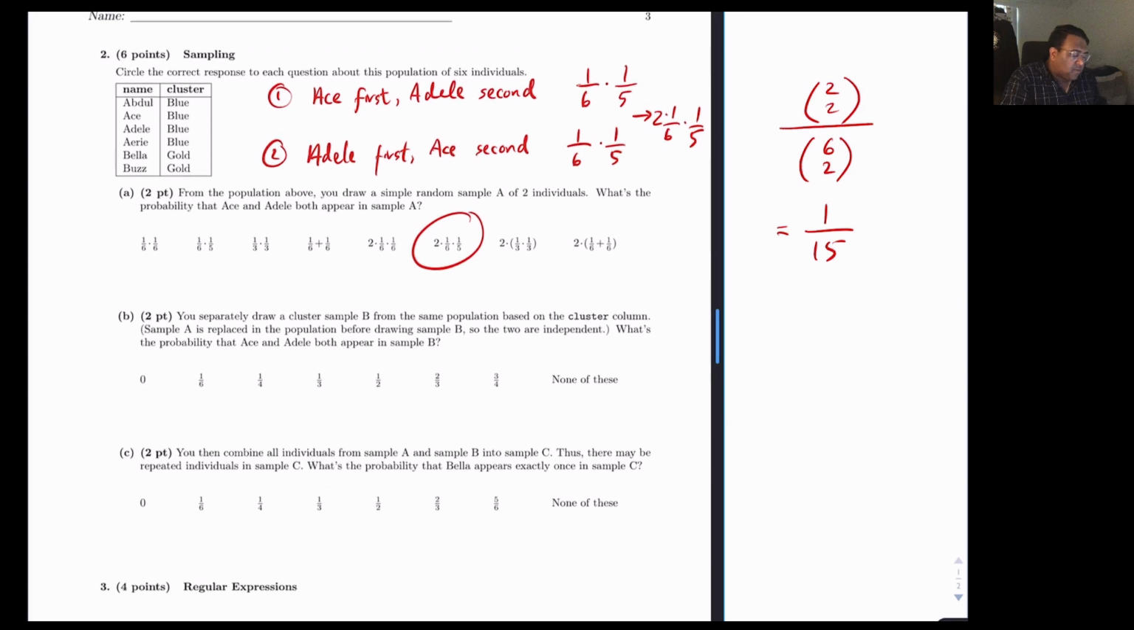In part B, we're told that we separately draw a cluster sample B from the same population based on the cluster column. What's the probability that Ace and Adele both appear in sample B? So now here's where we need to know how cluster sampling works. The way cluster sampling works is that we separate our population up into groups called clusters, and then we use simple random sampling to select one or more of these clusters. Okay, and then once we have our selected clusters, we sample everyone within those clusters that we selected.